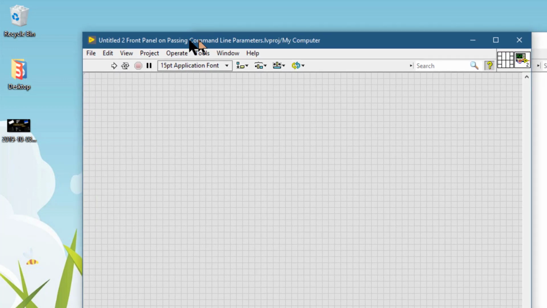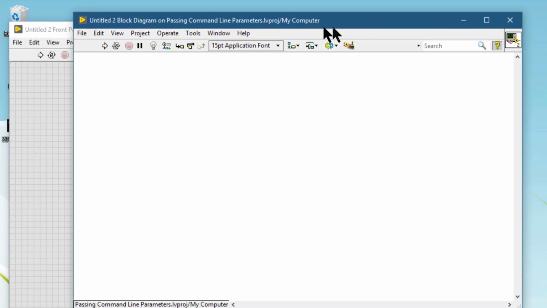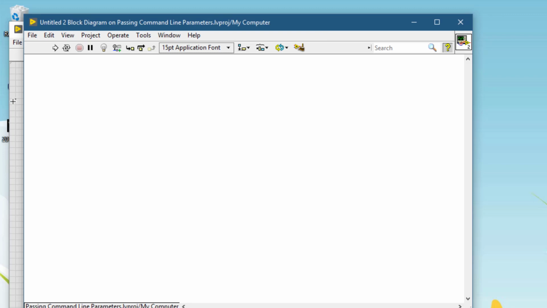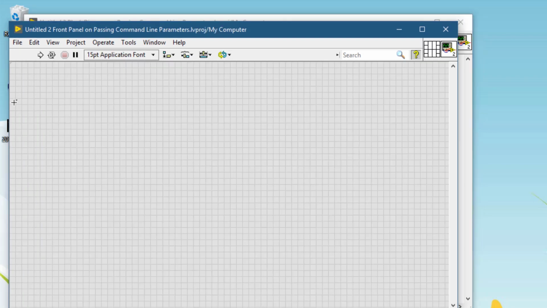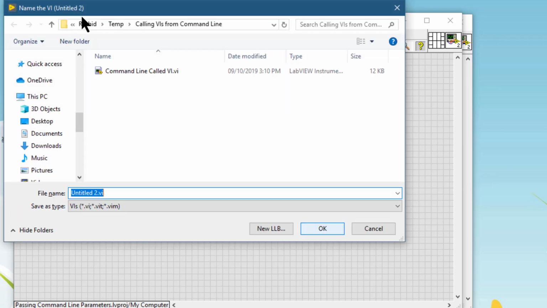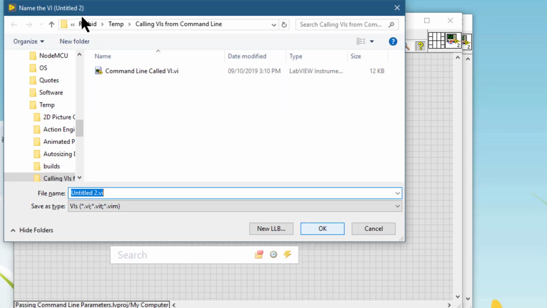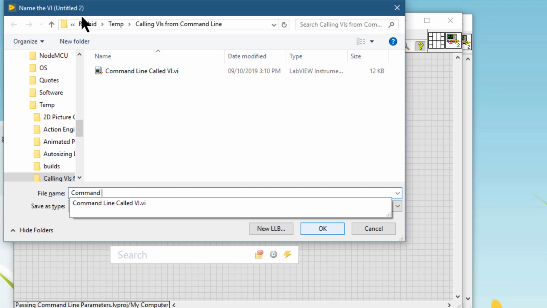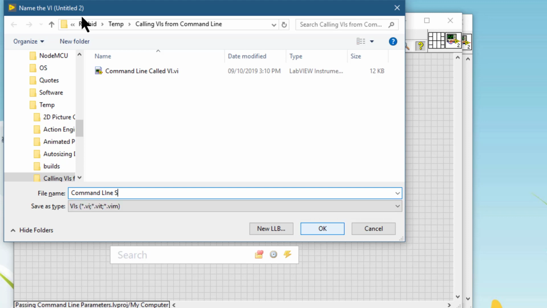So now let's create our VI that we will use for generating the string that we will pass to the Windows command line. Let's save it. Let's call it command line string generator.